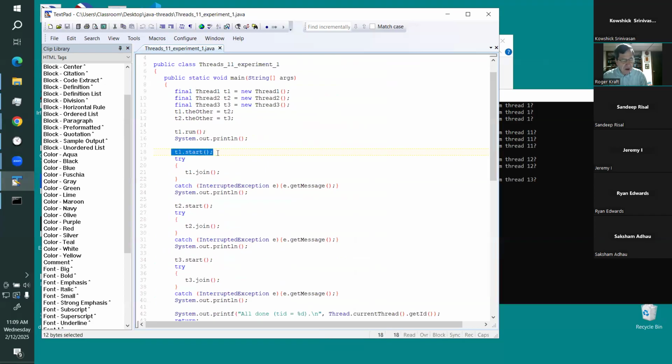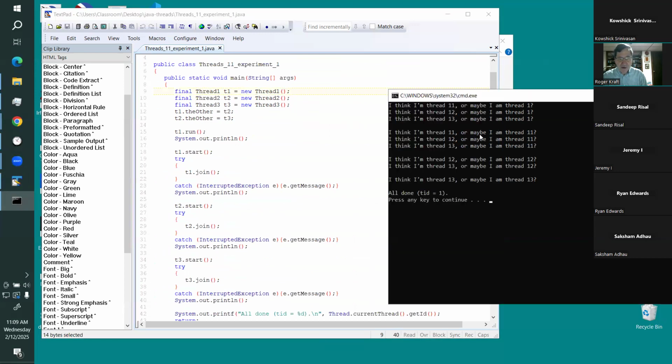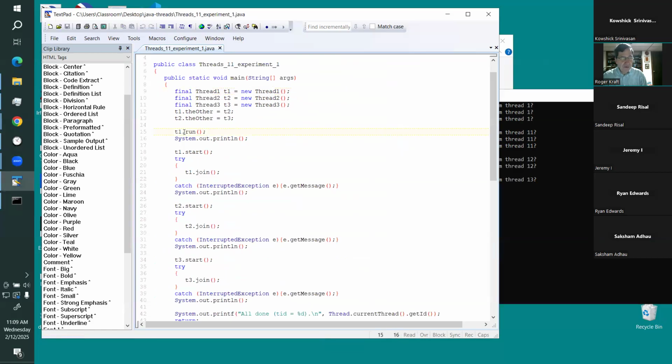You start T1. So that's starting a thread inside this thread object. That produces I'm thread 11, or maybe I'm thread 11, because this guy starts thread 11. So what happened to threads 2, 3, 4, 5, 6, 7, 8, 9, and 10? Notice it went from thread 1, which is the main thread, to thread 11, which is this first thread we started. I don't know where threads 2 through 10 are. Maybe those are the garbage collector threads. I really don't know. It's kind of funny.